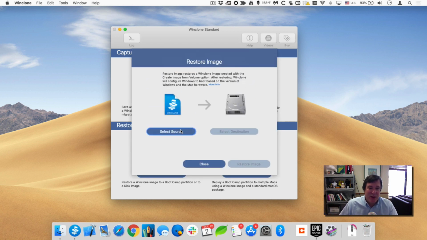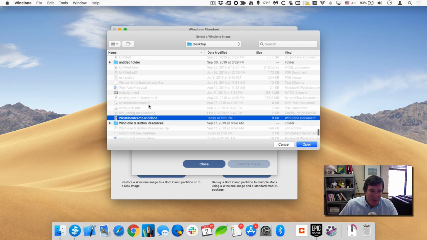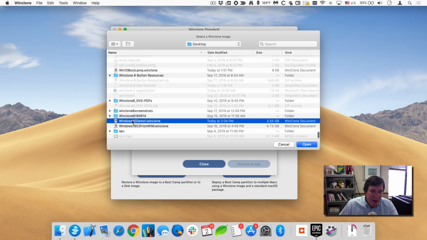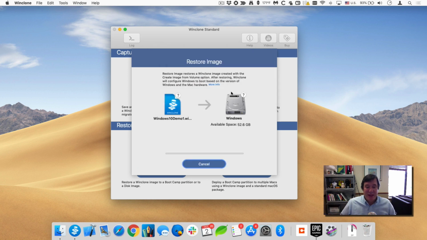You would just come into Winclone, select the restore image, select that Windows 10 Demo 1 that we created, select the destination, which is again that Windows partition, and click on restore. So now with that completed, I'll boot into Windows and I will be back exactly at the point that I was before when I created this image.